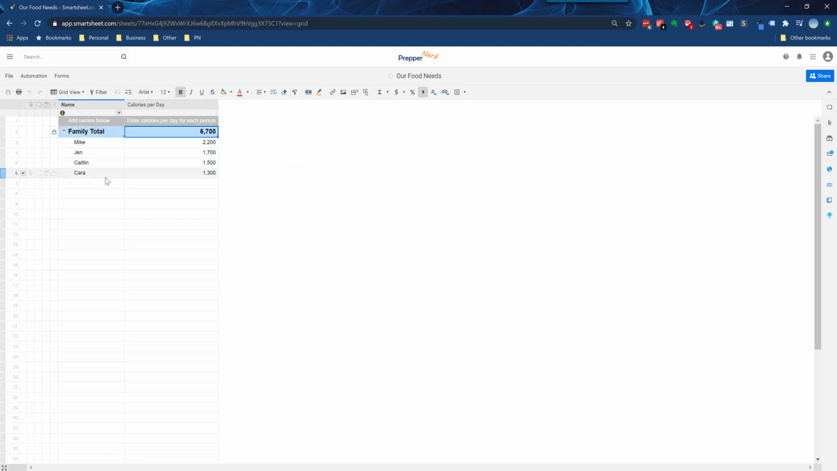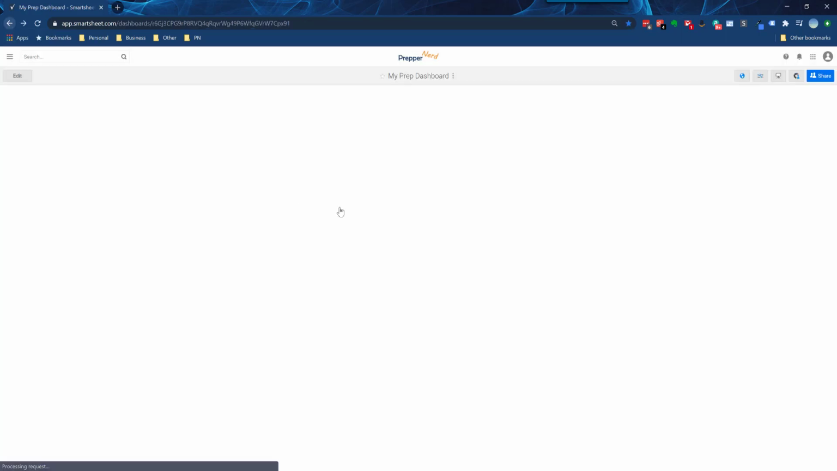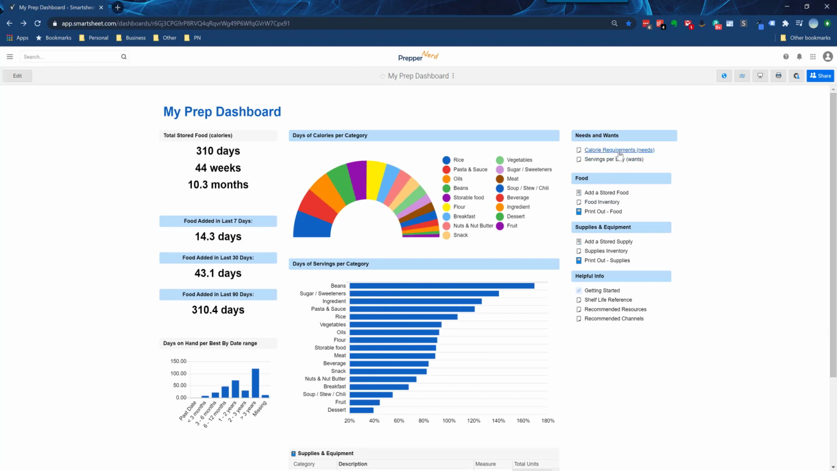You just add the names of the people in your family and the number of calories that you expect each of them to eat per day. So I'm going to go back to the dashboard. And that's pretty much a set it and forget it type of thing. You really don't have to go back into that needs sheet. Now, the next sheet that I want to cover is the wants sheet.